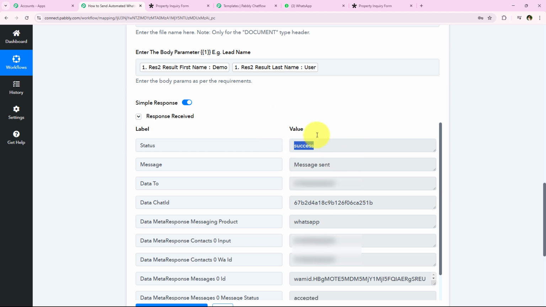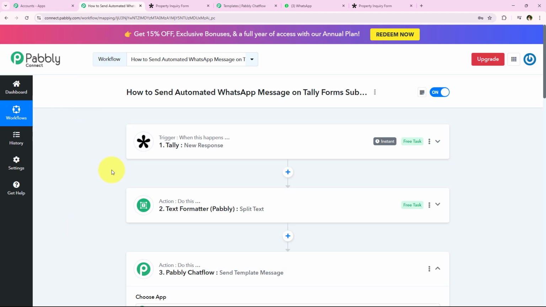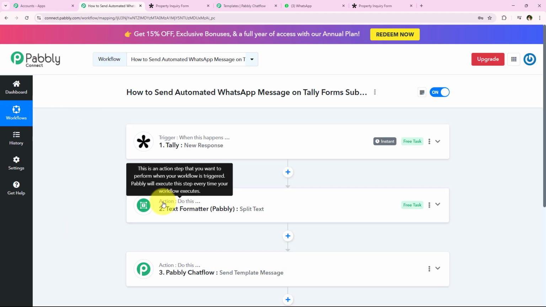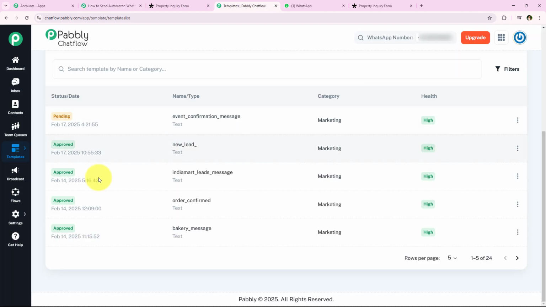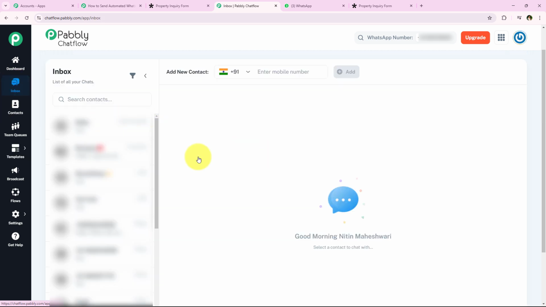So yes, now what we are going to do is open my Pabbly Chatflow account and check whether we have successfully sent an automated WhatsApp message or not. So over there, I'm going to open my Pabbly Chatflow account, and we're going to go towards the inbox from the left side of the bar. And now you can see a few seconds ago we have successfully sent an automated WhatsApp message.